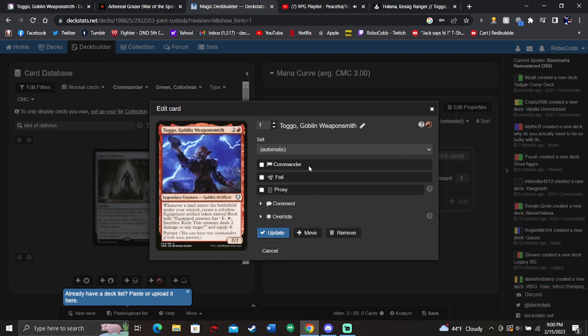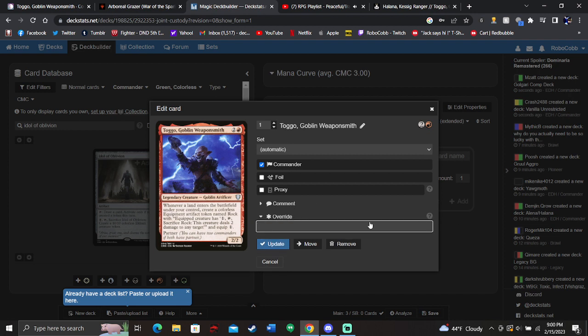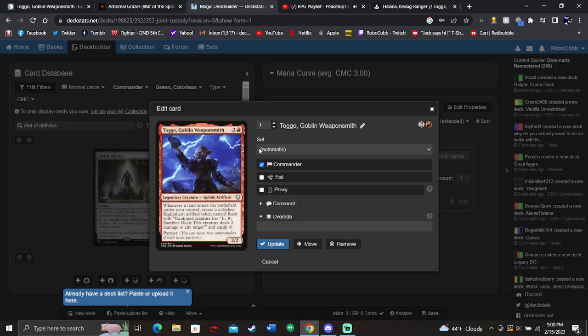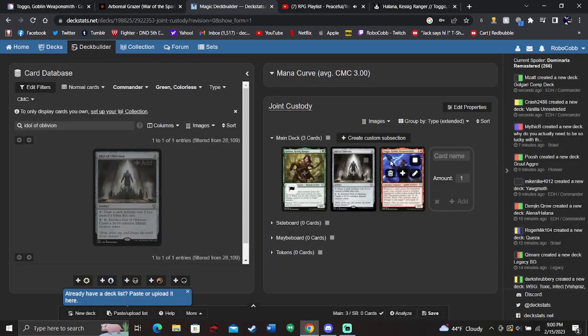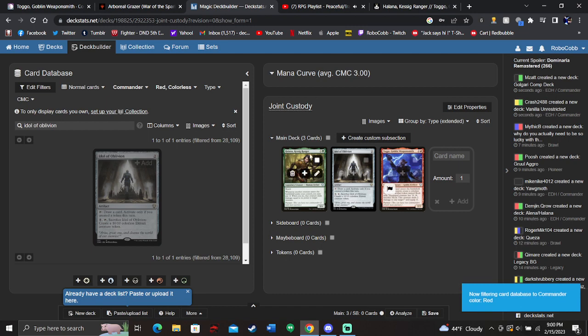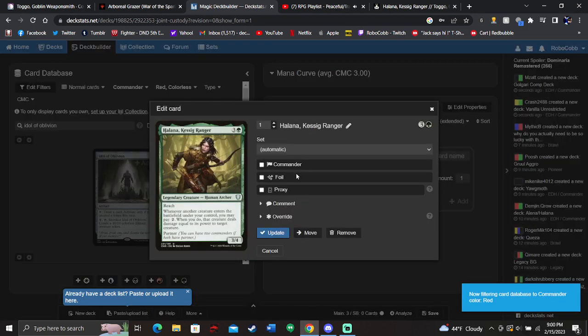Why is it not letting me make them partners? Hold on. What are you using for your deck list? I use Deck Stats. It's not letting me make these 2 both commander. It keeps defaulting to take one of them off.